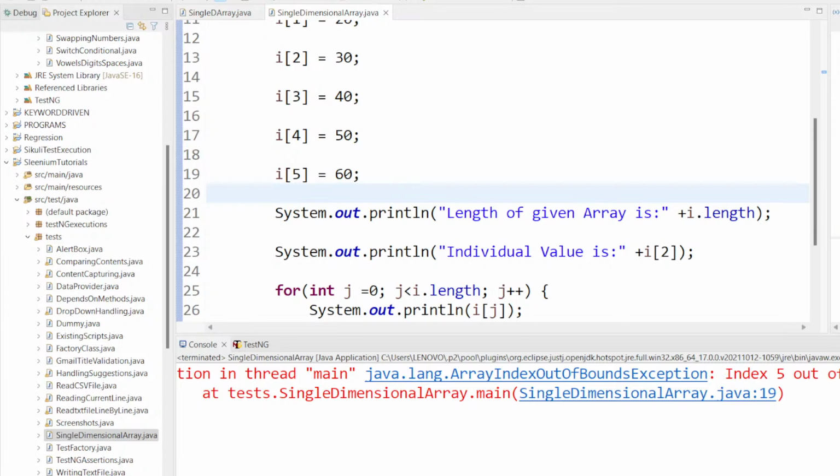So what kind of error is it? Can anyone tell me? Is it a compile time exception or a runtime exception? Please let me know in the live chat, guys. During compile time are we getting this error, or during runtime are we getting this exception? Please let me know what kind of exception it is.